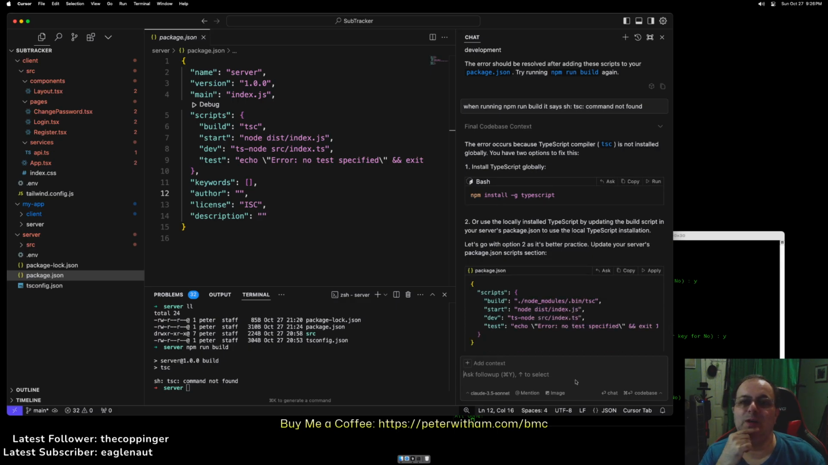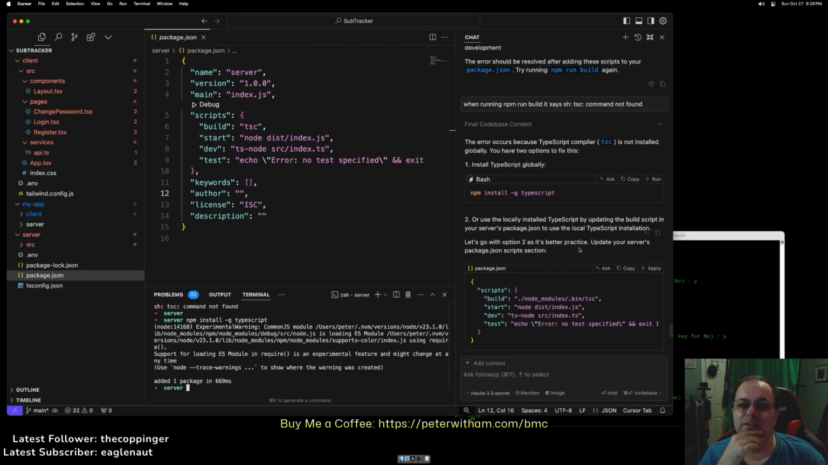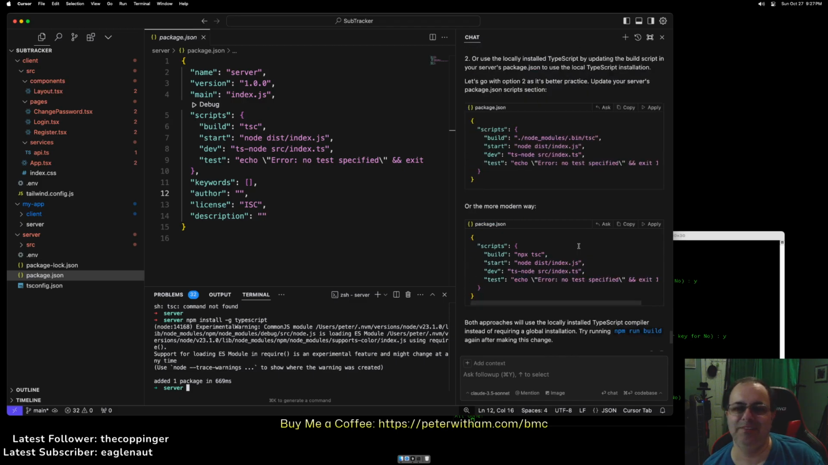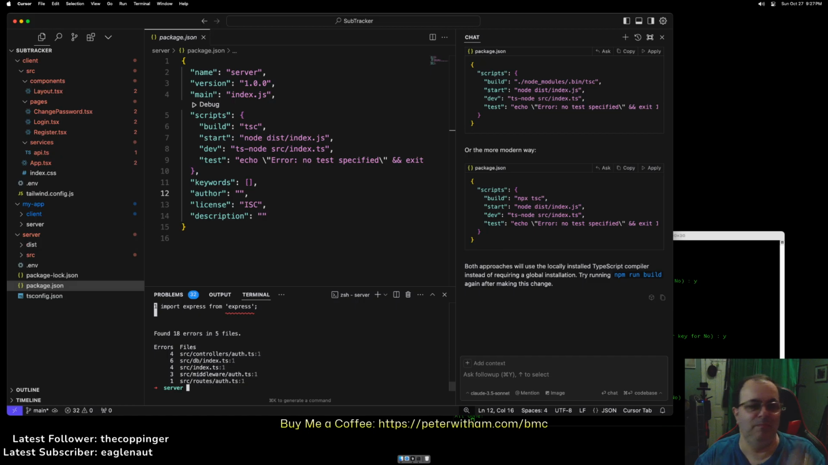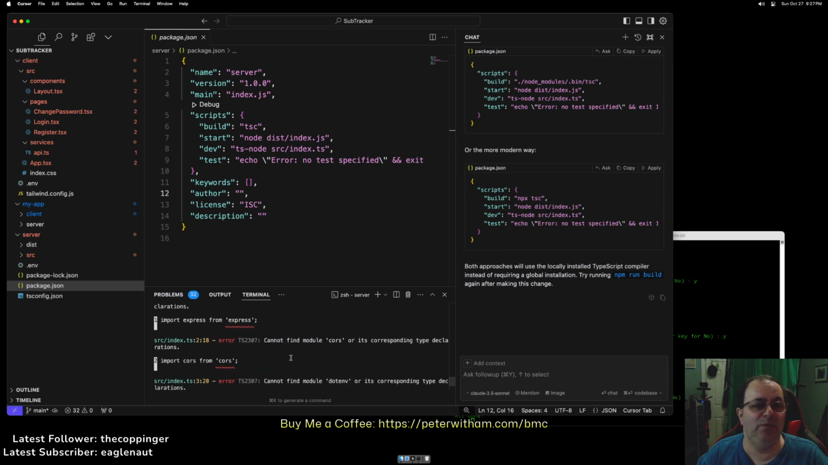Okay, install TypeScript globally. Fair enough. Why didn't you do that to begin with? Or the more modern way that I should have told you to begin with. Okay, so we've got it globally. That's fine. npm run build. Boom. At least we got that far. Okay. Oh, only a few thousand errors.